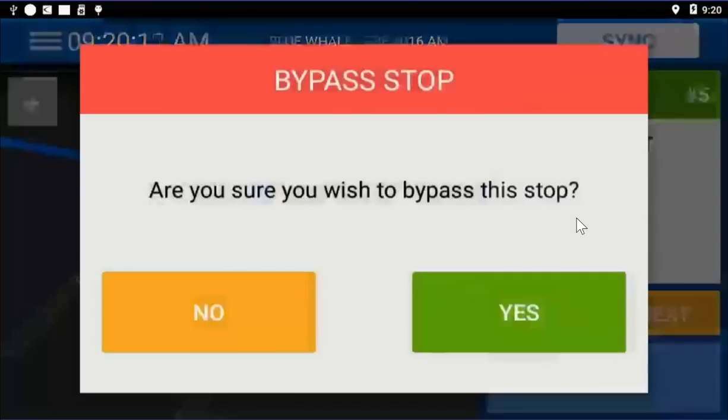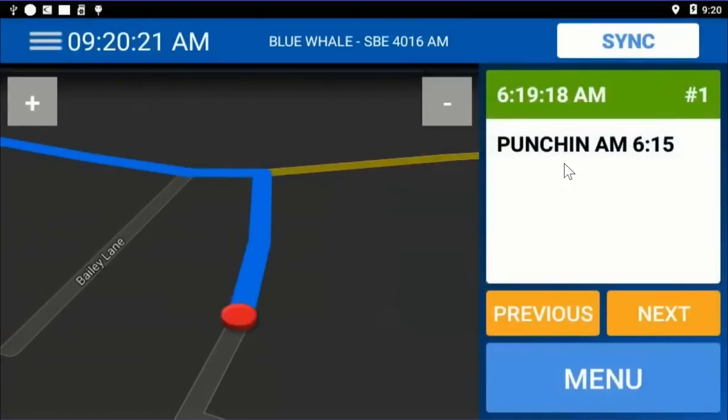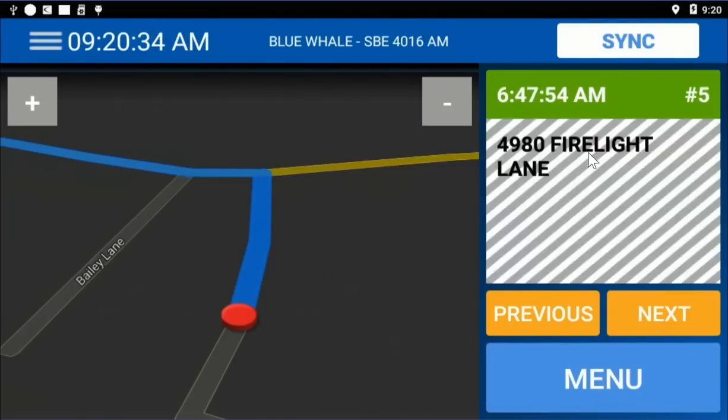Simply click bypass stop. You'll receive this pop-up message. Are you sure you want to bypass the stop? Yes. Now the screen will default back to stop number 1, but you'll notice that the map is recalculating, and if we navigate forward, you'll see that stop number 5 now has diagonal lines running through it. That basically indicates that you've said that you want to skip stop number 5. So the tablet will navigate you to stop 1, 2, 3, 4. It will then skip stop 5 and take you on to stop 6 instead.